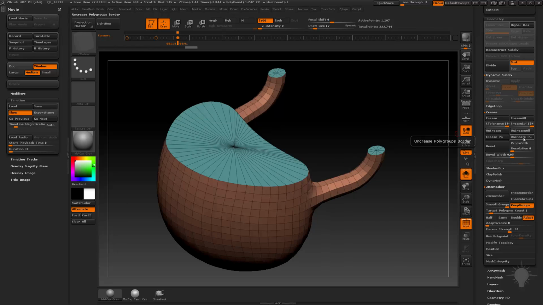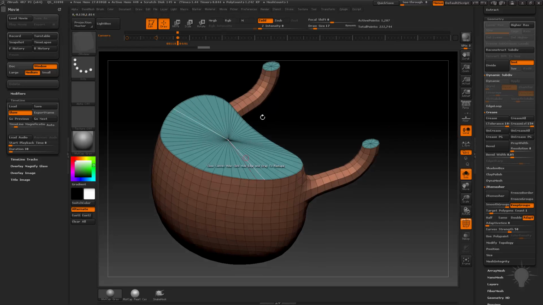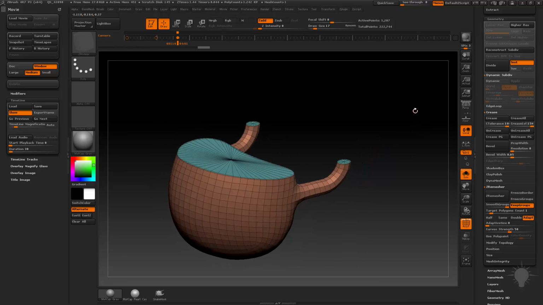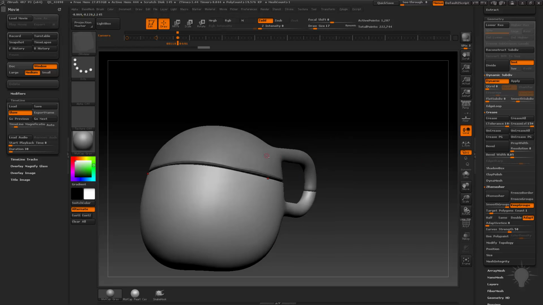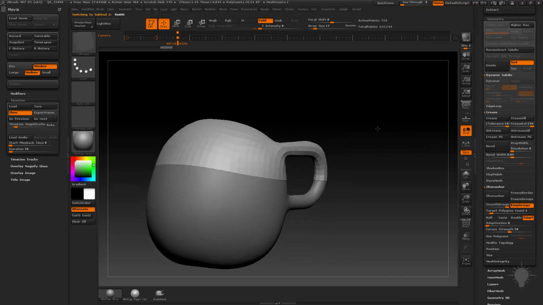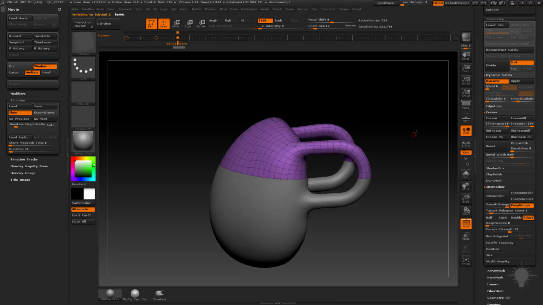Oh, I'm sorry, I was hitting uncrease polygroup. Hit crease PG. That'll put a crease line on your polygroups here. And now when you hit D, it'll keep those edges nice and creased. Same thing for this one. We're going to Alt tap that and then just hit crease PG. It'll crease those polygroups. Hit D. Did I hit uncrease PG again? Hit crease PG. There we go. And now those are nice and creased.